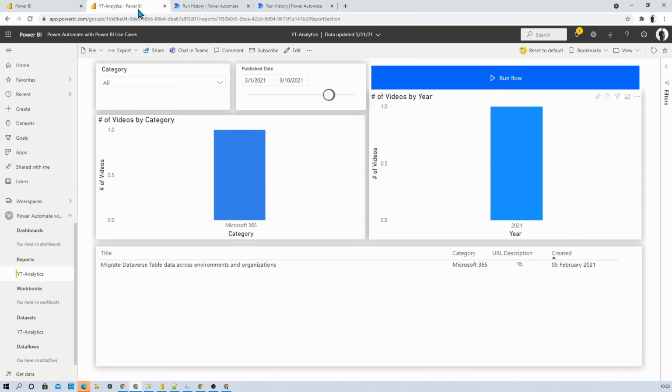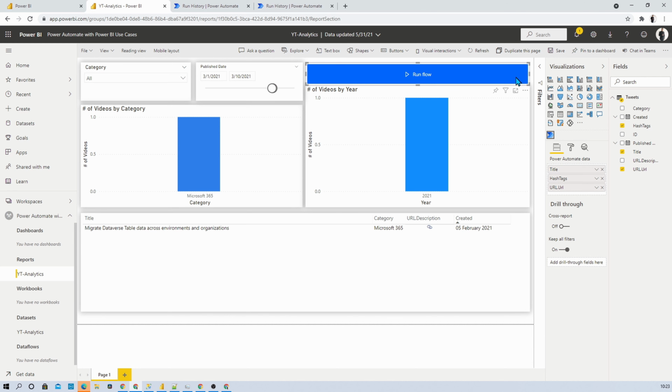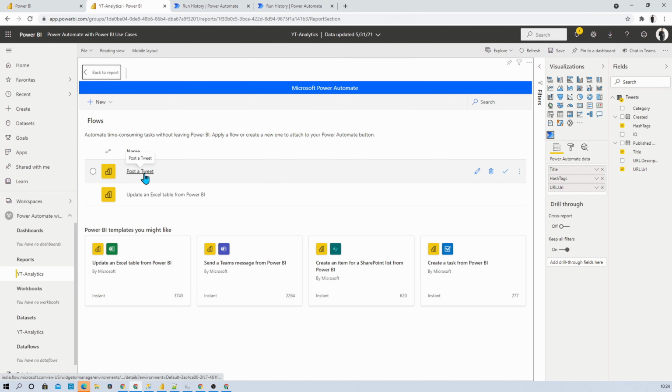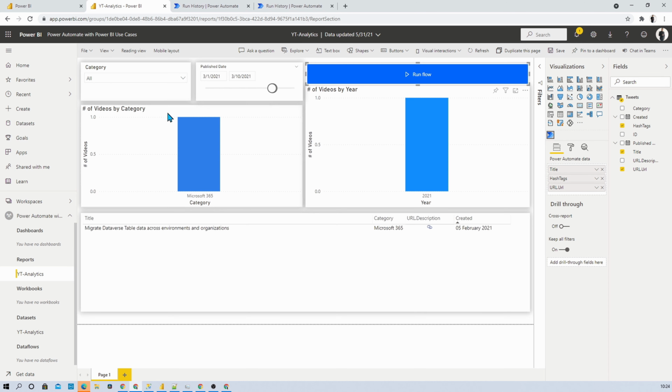There is another way as well to check the flow run. Click on Edit in your Power BI service. Just select your Power Automate flow and click on the ellipsis. There is an option called Edit, and it will open the same Power Automate interface for you. You are able to see this flow over here as well. Click on that and you are able to check the run history over here. So this is how you can simply trigger your Power Automate flow from your Power BI. The beauty of this visualization is that it will pass all the filter context from Power BI to Power Automate.